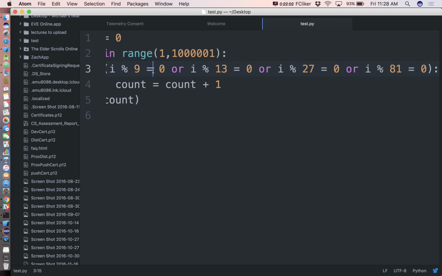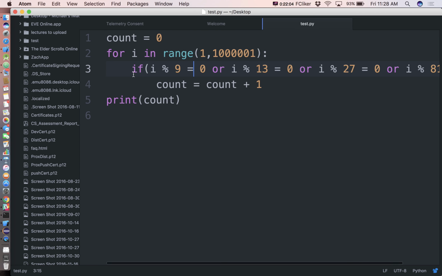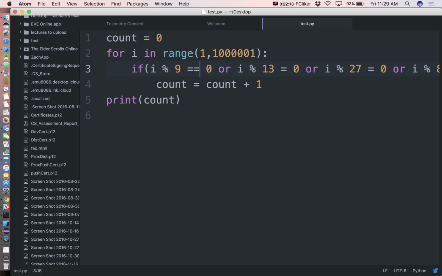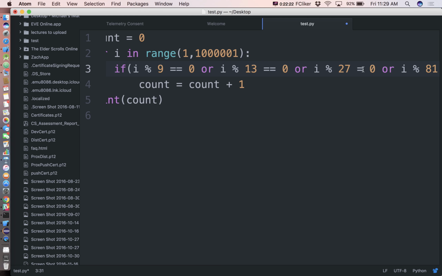So the single equal sign is the assignment operator. We use that to assign a value to a variable, so count equals 0. The double equal sign is our Boolean, and we talked about those last time, the arithmetic Boolean operators: less than, greater than, all those. This one says, is the result of taking i divided by 27 and looking at the remainder equivalent to 0?